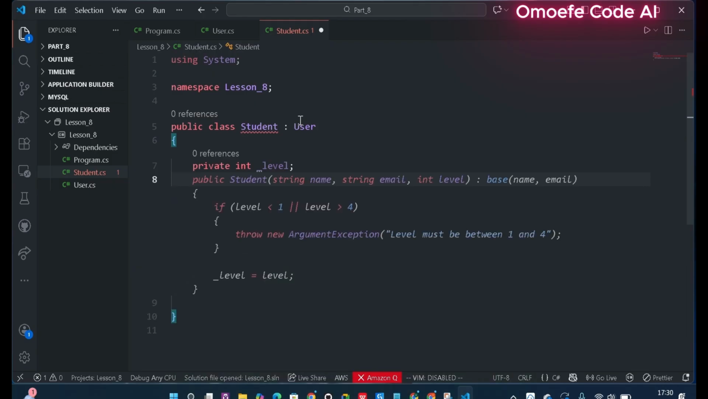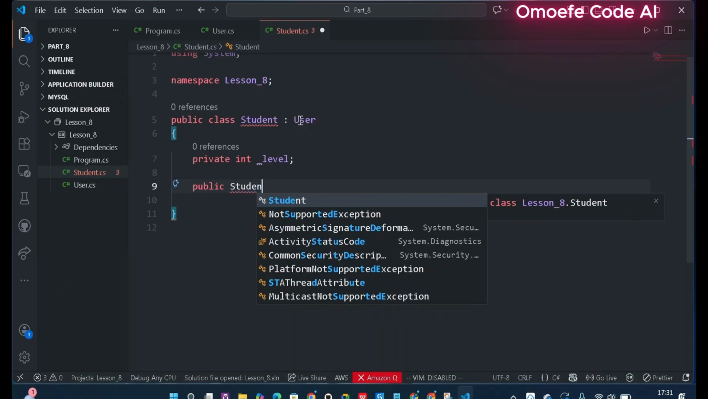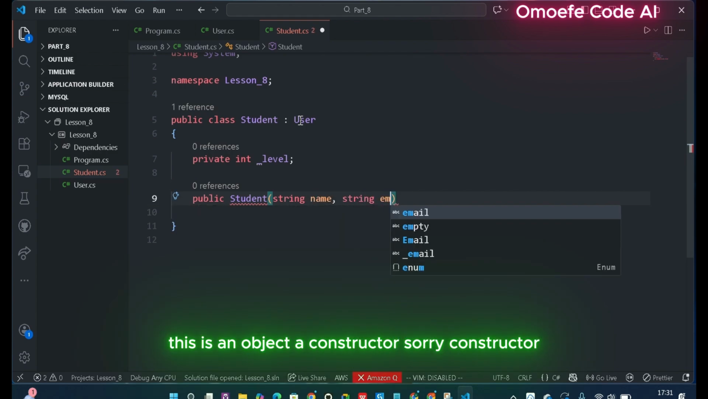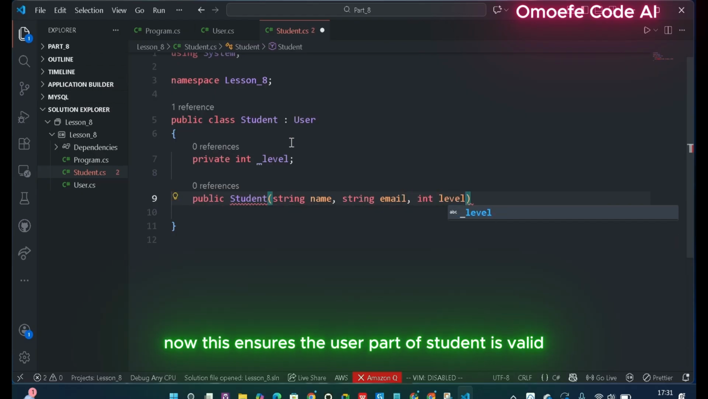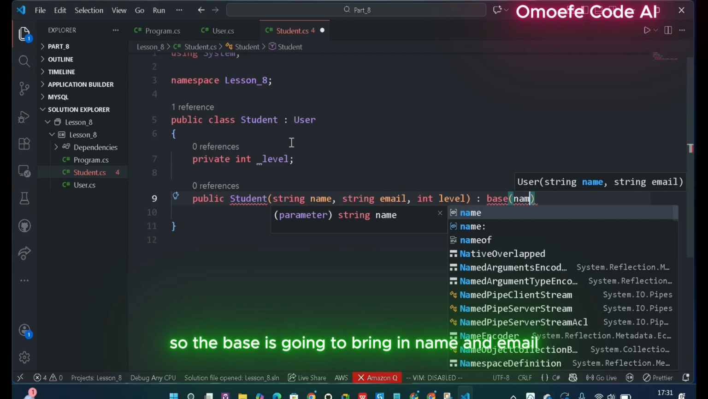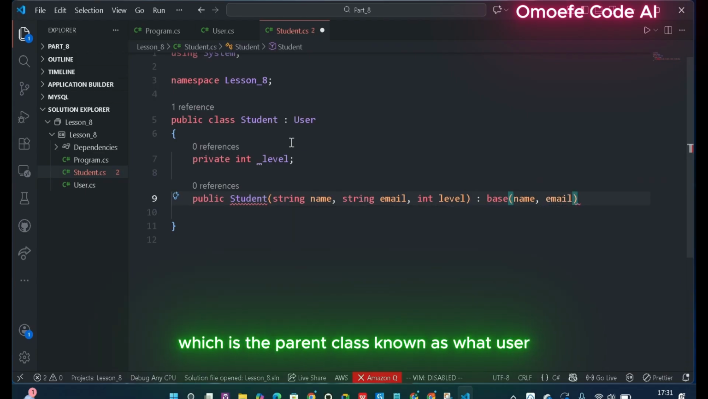So we have another field, private int underscore level. Okay, so student, this is an object constructor. So base calls the parent constructor. Now this ensures the user part of student is valid. So we have colon base. The base is going to bring in name and email. Name and email are coming from the base class, which is the parent class known as user.